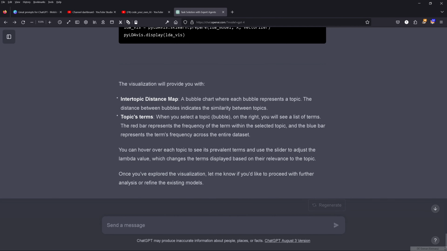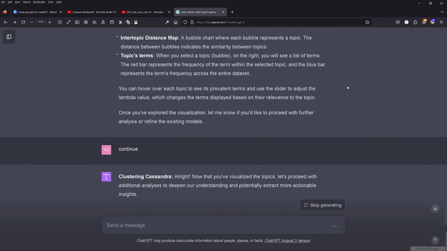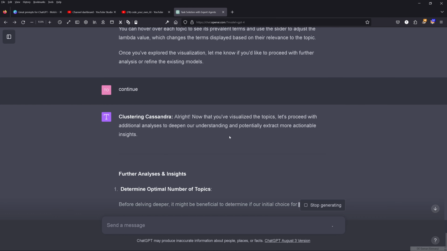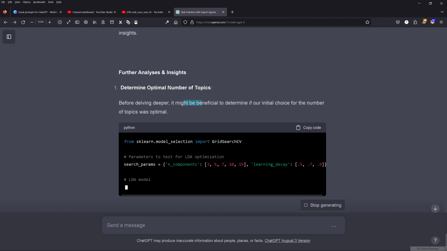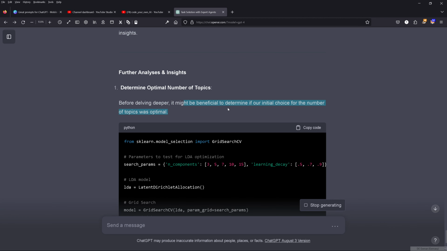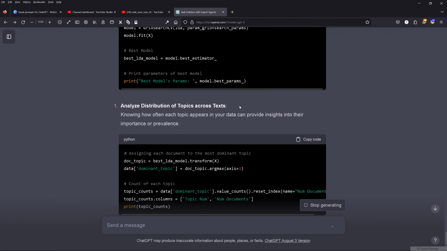"Let me know if you would like to proceed with further analysis." Let's say continue, and let's see what the system comes up with. New ideas: additional analysis to deepen our understanding. Optimal number of topics. Yeah, that's nice. It might be beneficial to determine if our initial choice of 5 topics was optimal, and I have a feeling it wasn't. So we go now with 3, 5, 7, 10, and 15 different topic clusters. Let's see what is the best. Then, analyze the distribution of topics across the text.